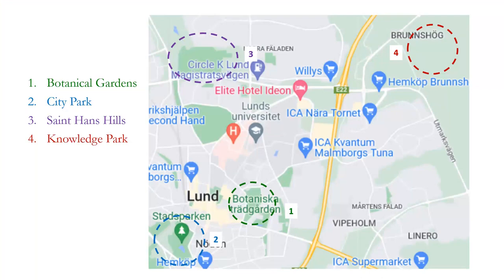And you can see where these parks are located in Lund on this map. We will return to this map at least one other time during this lecture. This video is not a complete guide to each of the parks. You should consider it to be an overview so that you get a taste for these places, perhaps prior to you visiting one or more of the parks.